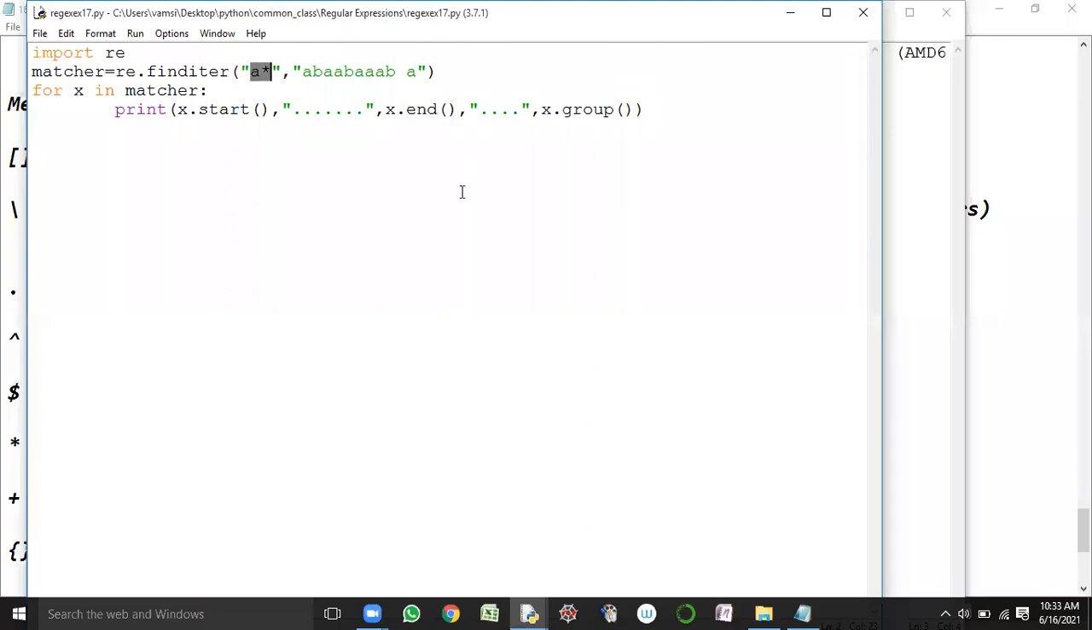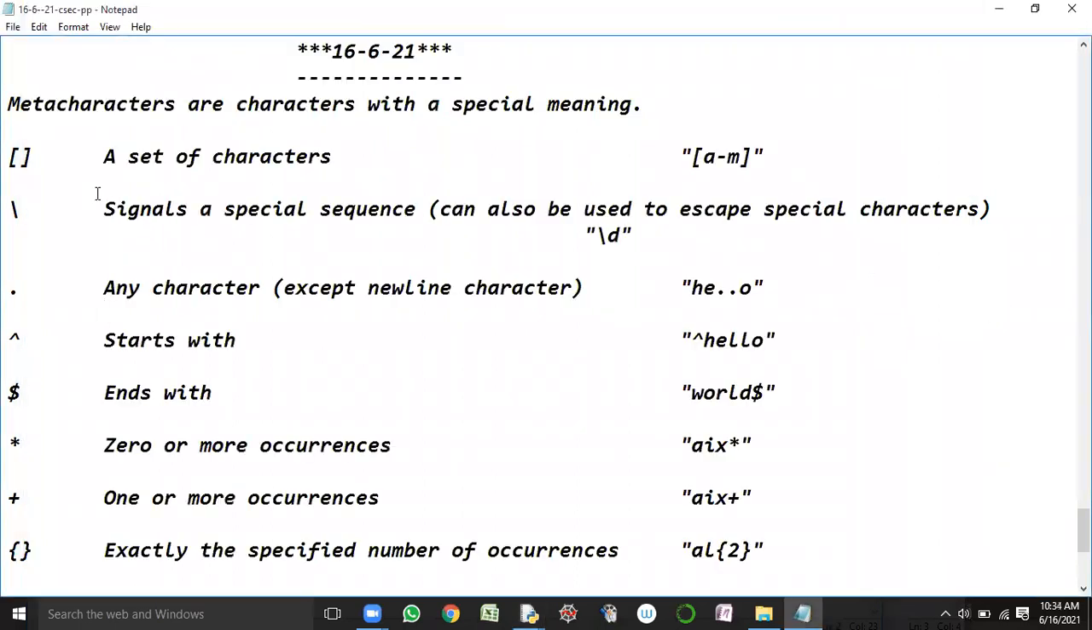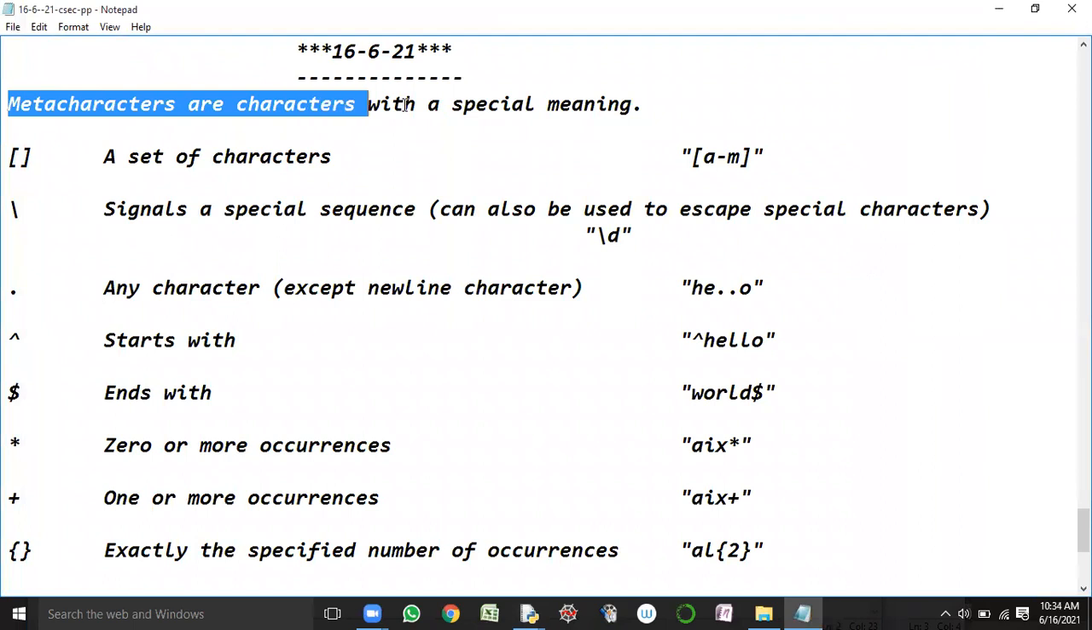So if you observe these particular symbols, plus is representing a meta character. This particular asterisk is representing any number of A's, and again it is considered a meta character. Meta characters are the characters having a special meaning.